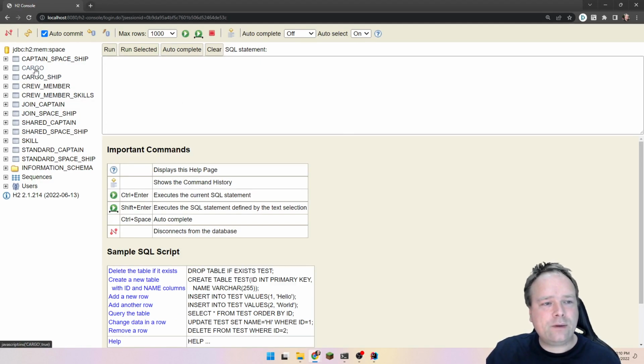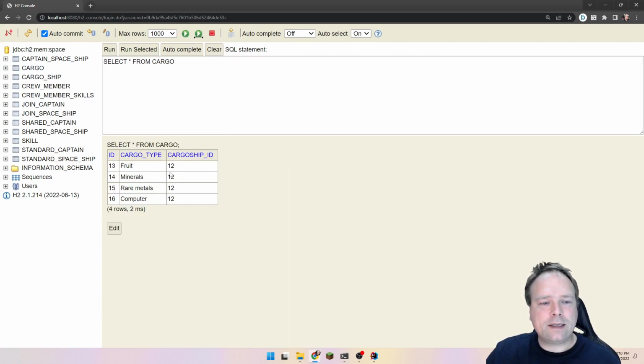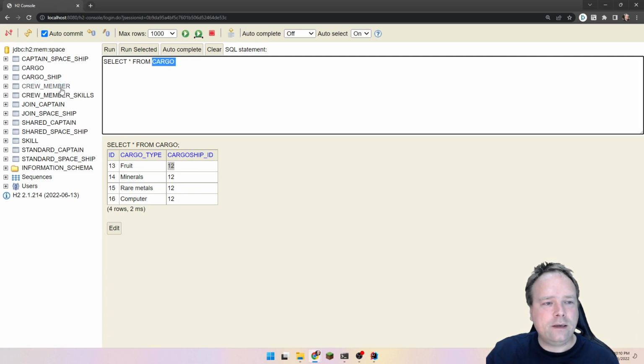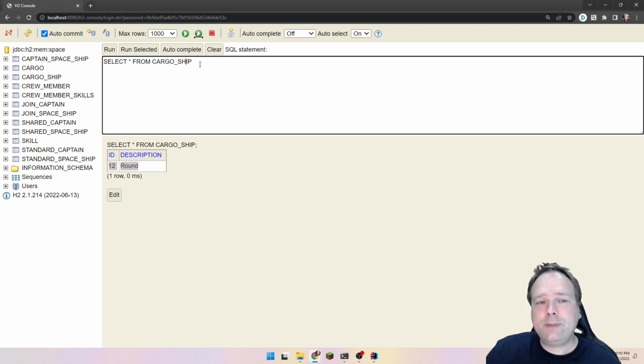And here we have the cargo and the cargo ship. So if I select from the cargo right here, then I can see that I have 4 pieces of cargo, and they all point to the cargo ship 12. So if I then select everything from the cargo ship, then I can see that 12 is actually the round ship. So this means that our relation actually works. Right? I'm quite happy.